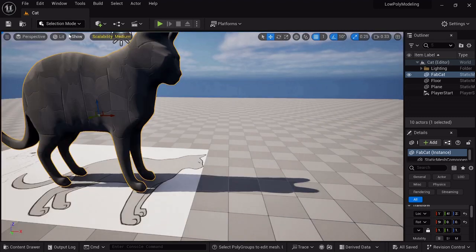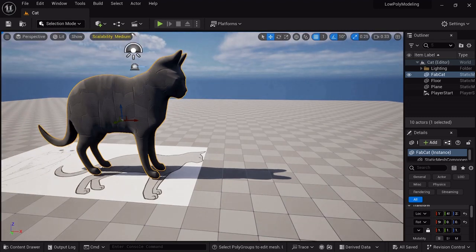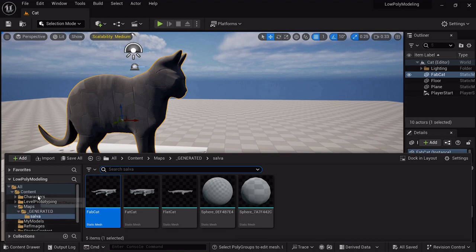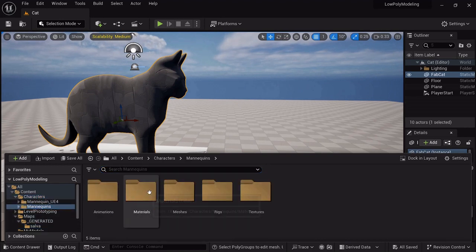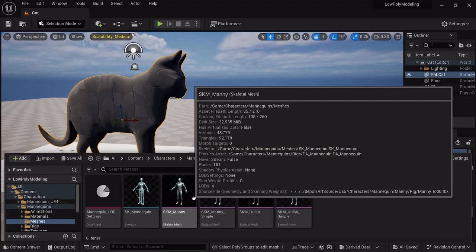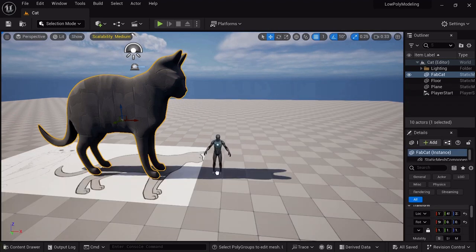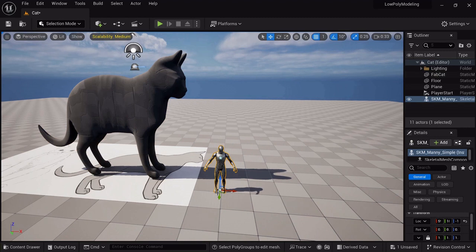Actually, we do need to still make one more adjustment to Fab Cat, and that is to scale him down to size. Let's go ahead and drag out a copy of Manny from the content drawer for use as a size reference. Oh no, Manny better look out.